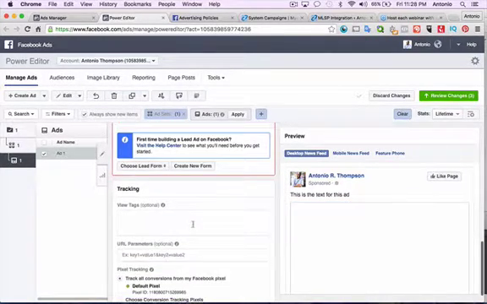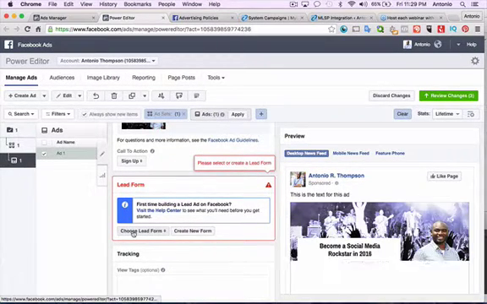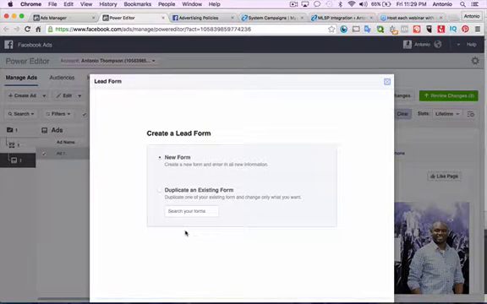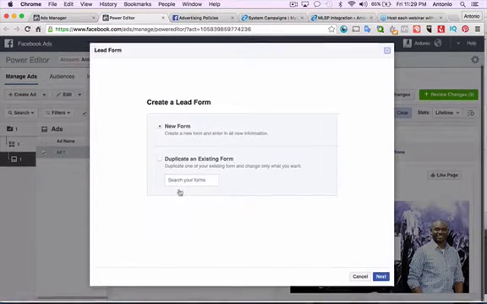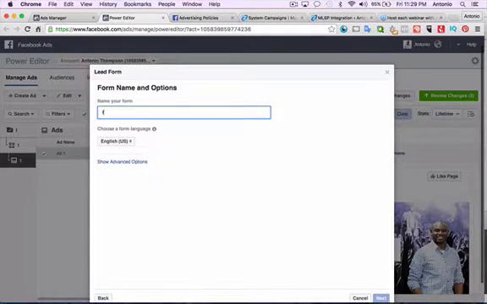So now we need to create our form. So this is the actual form that they're going to complete when, well, we're not going to complete it, but it would populate for them when they click on sign up or whatever the call to action is. So let's create a new form. We'll hit next. This is test form 3. We'll hit next.